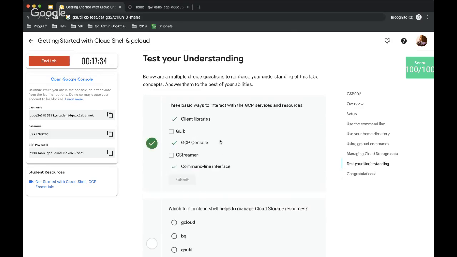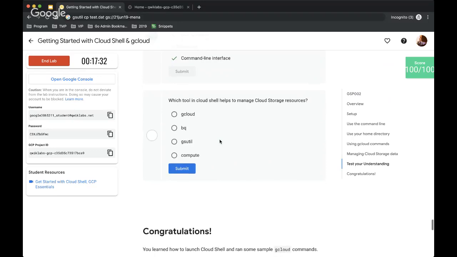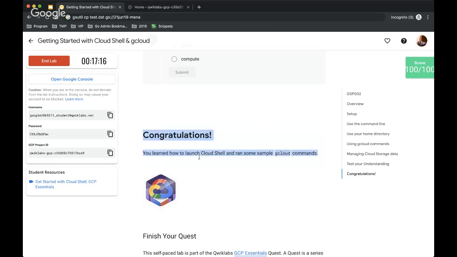Yes, these are correct. Which tool in Cloud Shell helps to manage cloud storage resources? We just used it. Yes, I think you guessed it. It's gsutil. Okay, submit, and that's correct as well. And now we are good to go. Congratulations, we have finished our first lab on Quick Labs. Even if we still have time, we can end the lab.